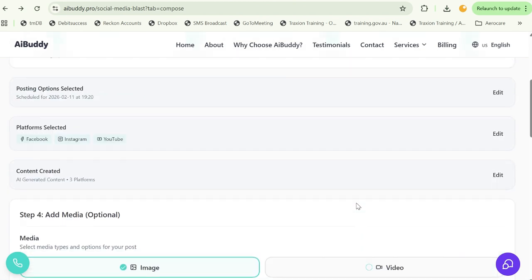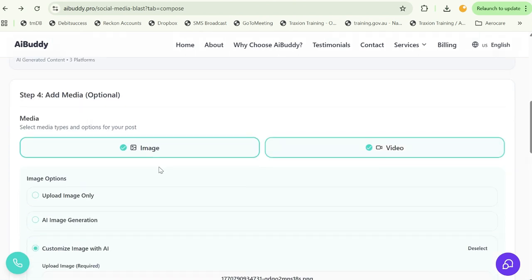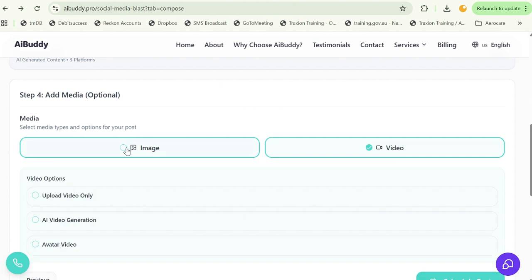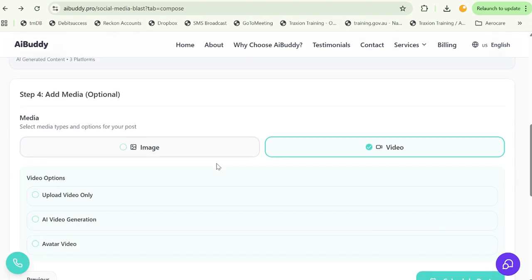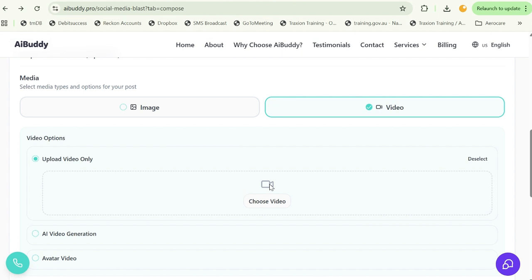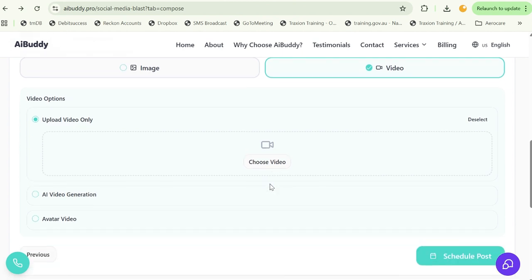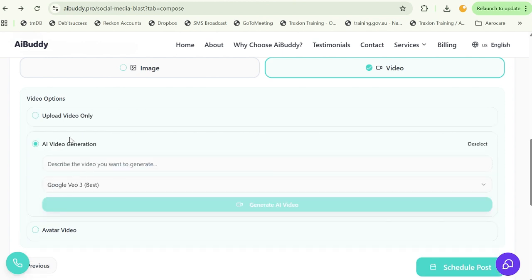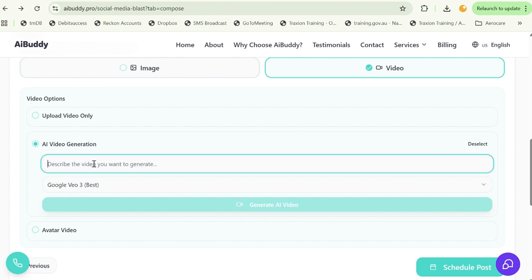Now another very good tool is if you wanted to post onto YouTube platforms or TikTok platforms, you will want to choose video. You can choose to upload your video. The limit is around 200 megabytes. Don't make it too long because then you lose engagement. Or you can choose an AI generator. Now the Veo Google 3 generates 8-second videos.